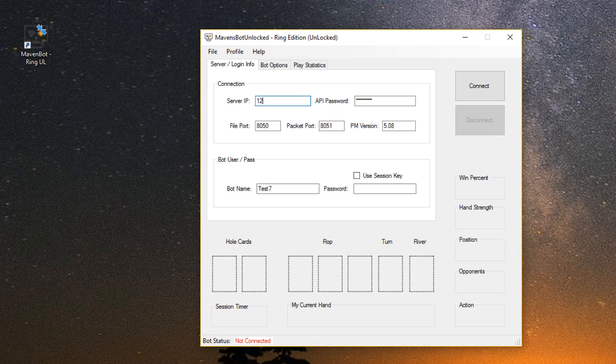So we're going to enter our test server IP, enter our port. Now the test server that we're running is an older version of Mavens. It's 5.08. I think we're up to 5.13 right now, but this bot will work on versions 5 and above, so no worries there.